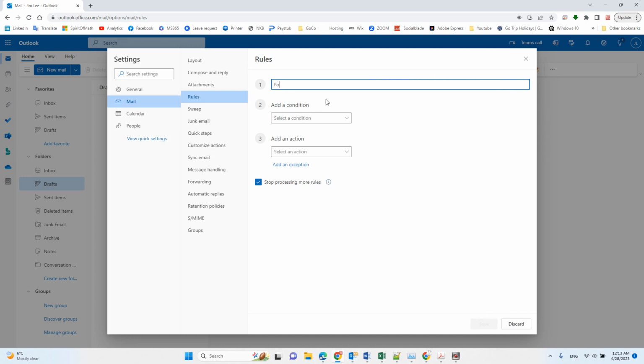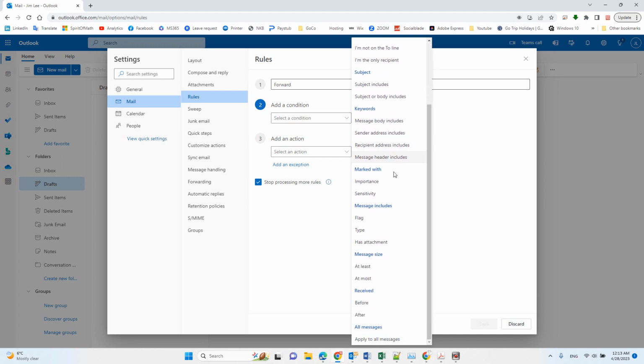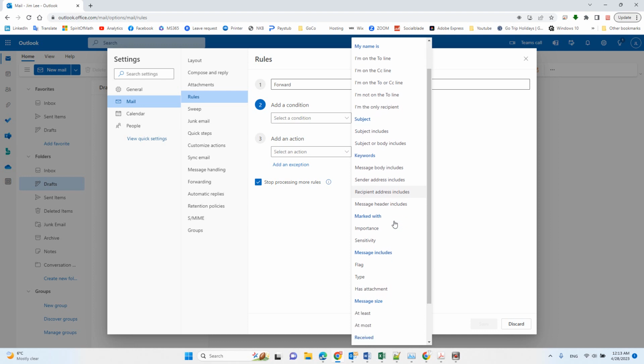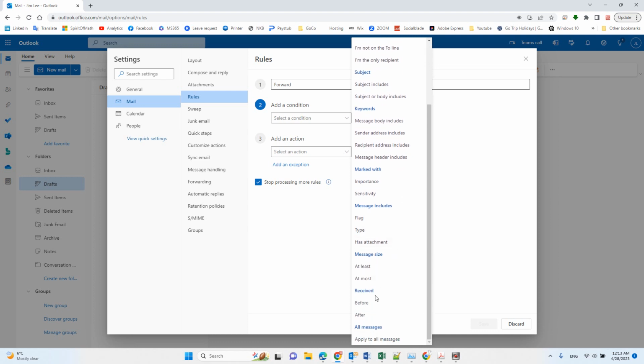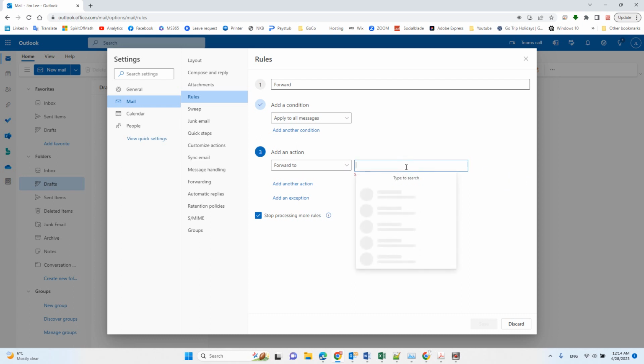For example, I create a forward rule. The condition is apply to all messages. Action: forward to. Here, you need to input a value.